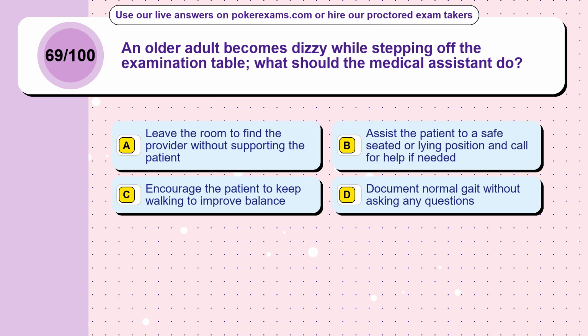Question 69. An older adult becomes dizzy while stepping off the examination table. What should the medical assistant do? Option A. Leave the room to find the provider without supporting the patient. Option B. Assist the patient to a safe seated or lying position and call for help if needed. Option C. Encourage the patient to keep walking to improve balance. Option D. Document normal gait without asking any questions.